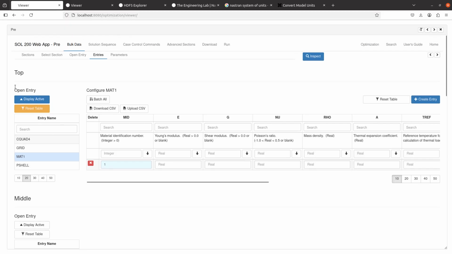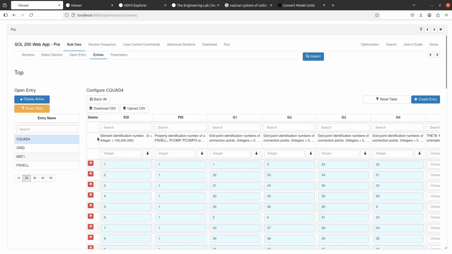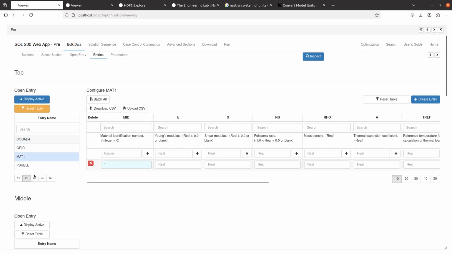Alternatively, here in the entry section on the left hand side, you can click any row here on the table on the left, and then it will load that entry. So if I click on the C quad 4 row, this loads the element entries. If I click on mat1, this loads the materials I've defined. Here you notice that the Young's modulus, the Poisson ratio, and the density are empty. That's not okay. Our stiffness matrix is going to have 0 values. So let's go ahead and fix that.